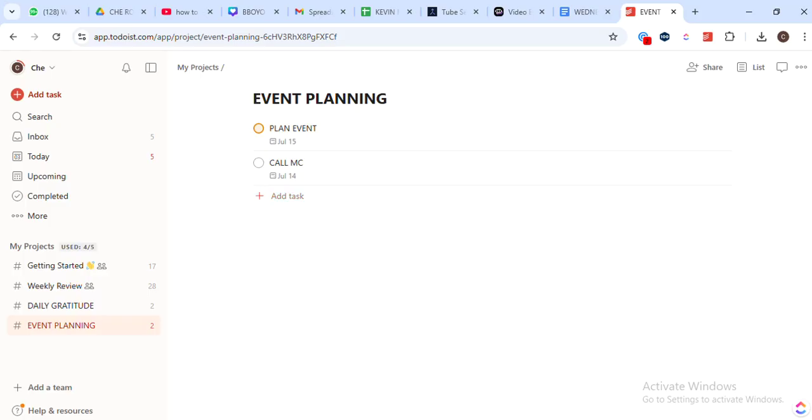So there you have it, a quick guide on how to use Todoist for your event and party planning.